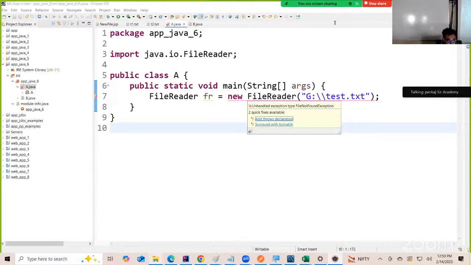Yes, online students, did you understand this point? Please tell me.